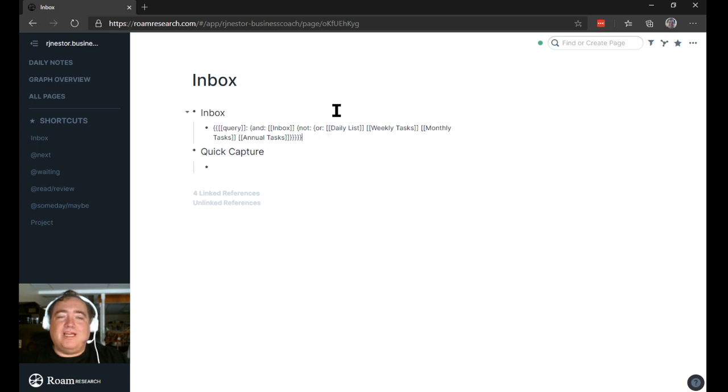So this query is saying anything that's tagged inbox, but not daily list, weekly tasks, monthly tasks, annual tasks. That's all my recurring stuff. I'm probably not going to tag anything inbox that shows up there, but just in case, I don't want it showing up here. One thing to note about my inbox tag is I don't require that it be tagged with a to-do. This is simply because if I happen to have forgotten to put to-do on it when I throw it into the quick capture or when I type it into a place, I don't want that to mean it's not going to show up where I can review it.